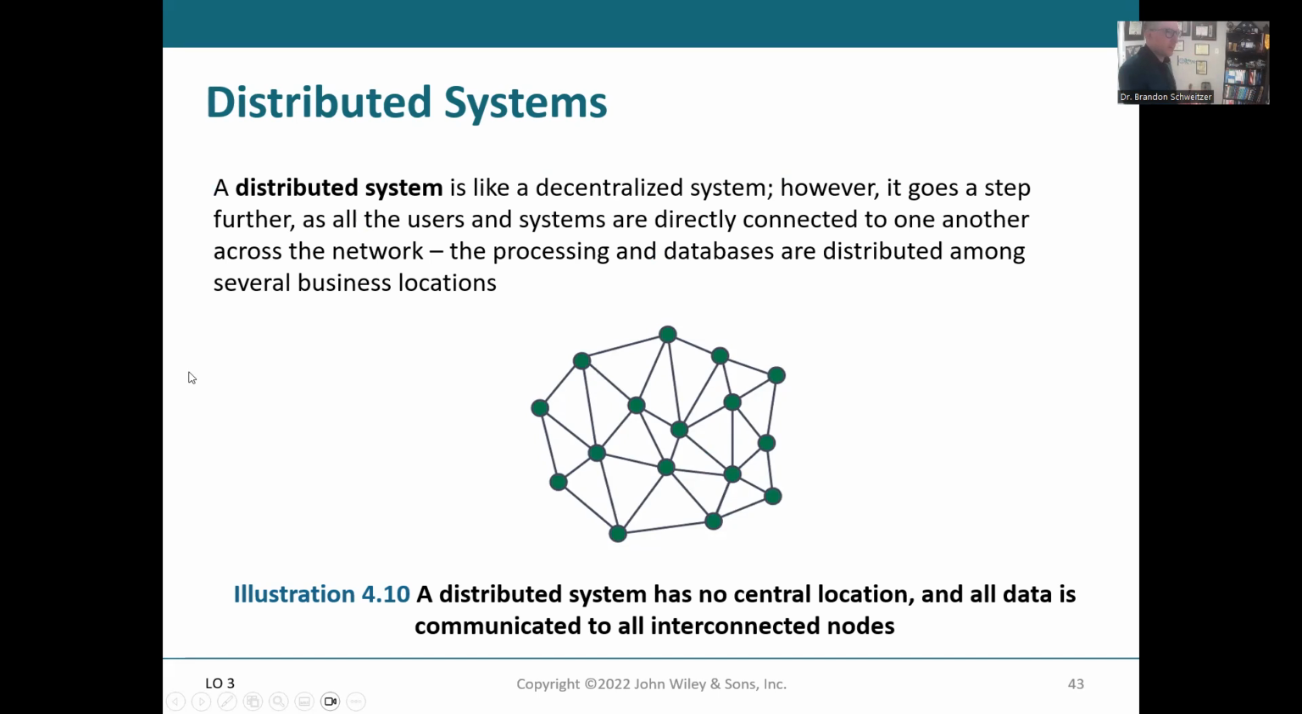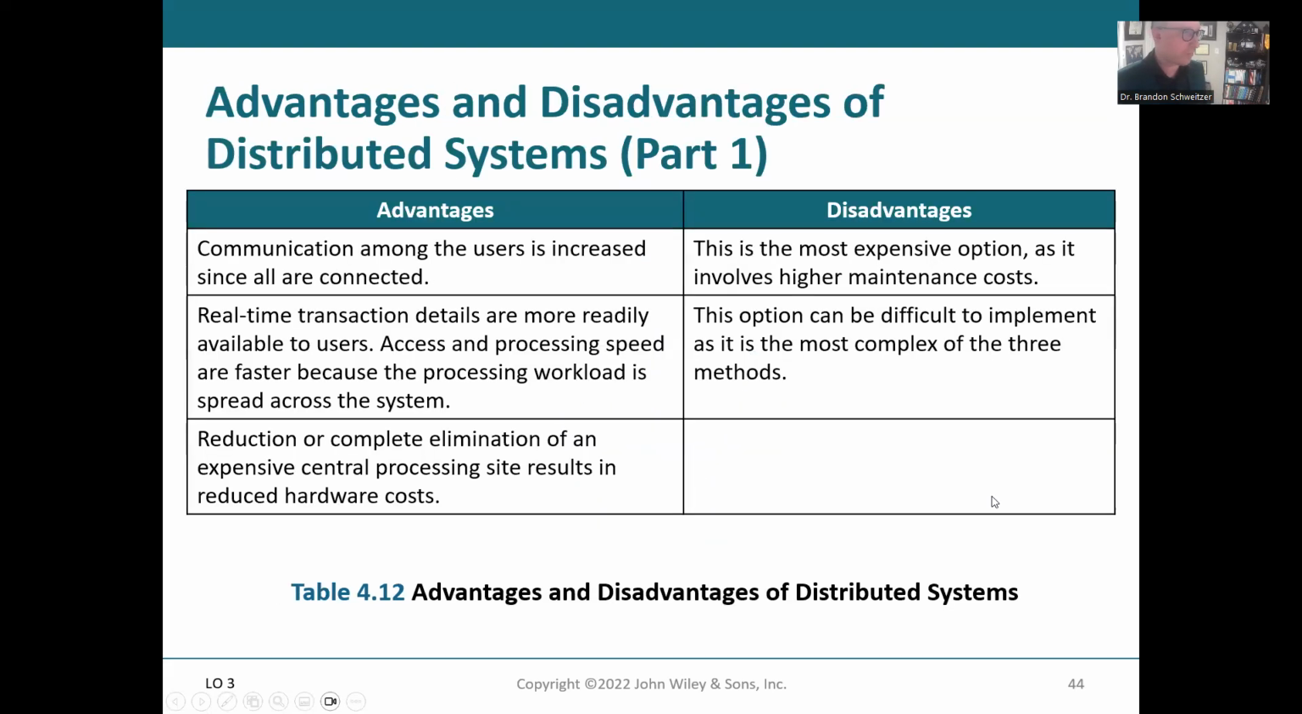And the third type of system is called a distributed system. As the name implies, it kind of works like a decentralized system, but it takes it one step further. All the systems are directly connected to each other, and it acts more like a nucleus. The process and the database are distributed across several business locations, but they all have access to each other. That's the distributed system.